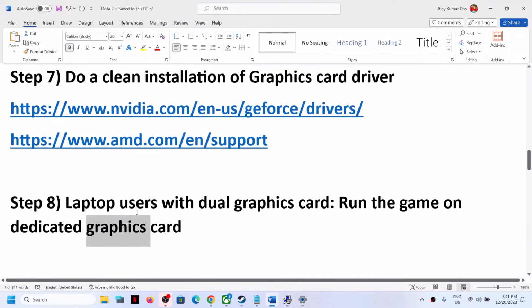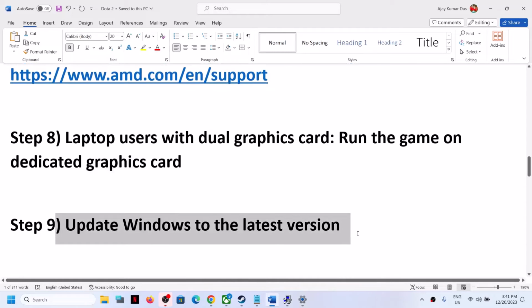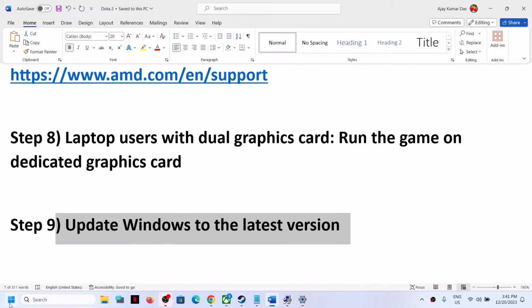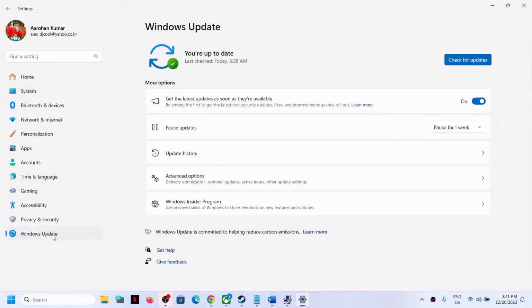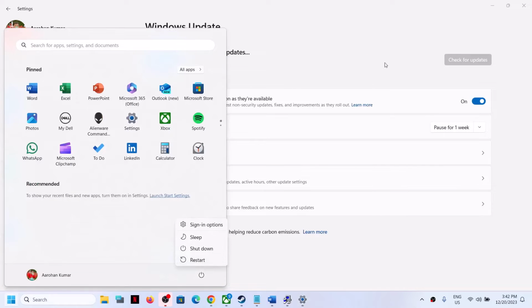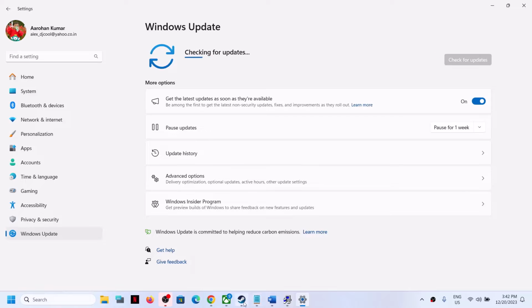Next step is to update Windows to the latest version. Now this is very important. So go to the Windows settings and go to Windows update or update in security and then click on check for update. Once all the updates are installed over here, make sure everything is installed and then restart your computer, and after the system restart, launch the game.